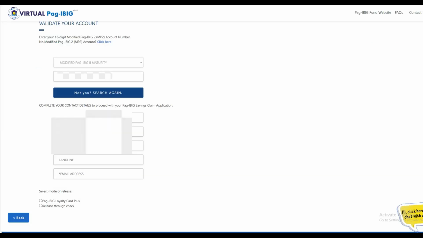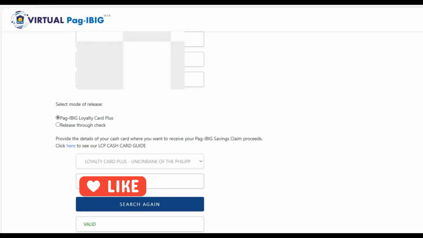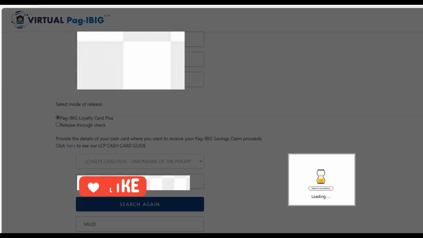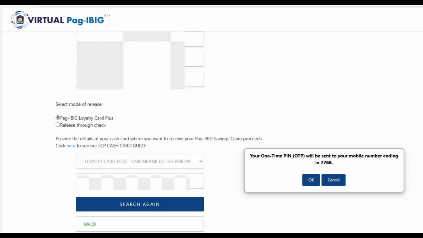Then, click on validate. As you can see, it will auto-populate your account's information, and then you need to fill out your email address and select mode of release, either by Pag-IBIG Loyalty Card Plus or through check. In this instance, I'll select Pag-IBIG Loyalty Card Plus. Then, select your loyalty cash card. Ilagay mo dito yung cash card number mo. And then, check the status of your Loyalty Card Plus. Click proceed with your application.